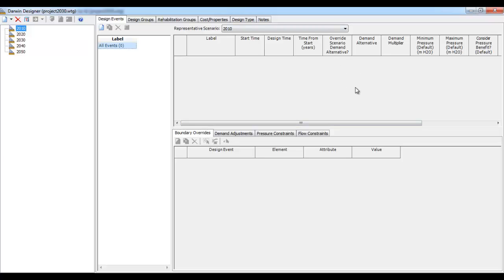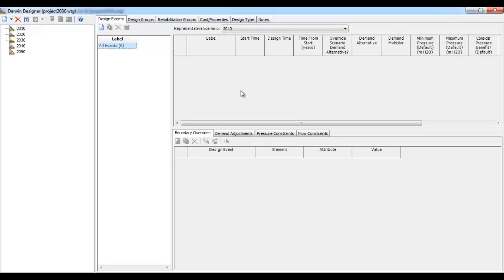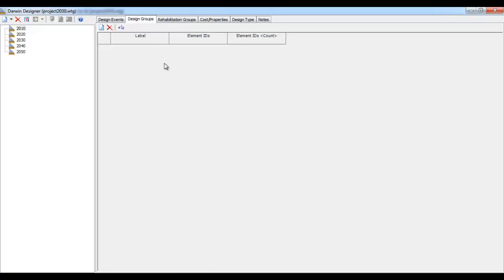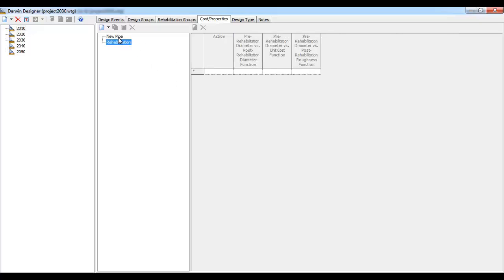The design events table consists of elements, boundary overrides, demands, design groups for creating the required pipeline to design, and rehabilitation groups, if I will rehabilitate the network or some elements inside the old network. Possible properties create the bias list for a new system or for rehabilitation.